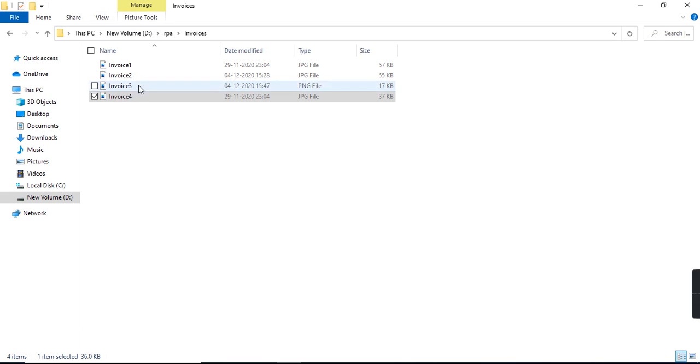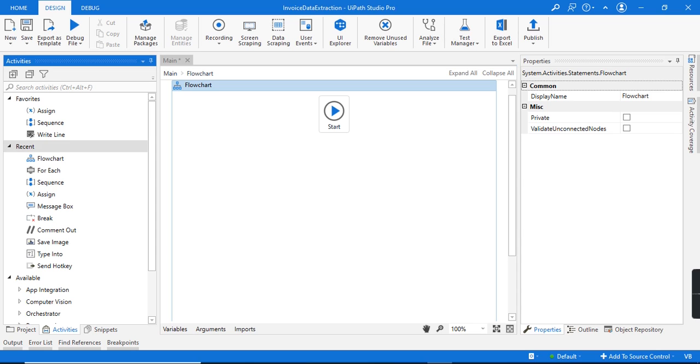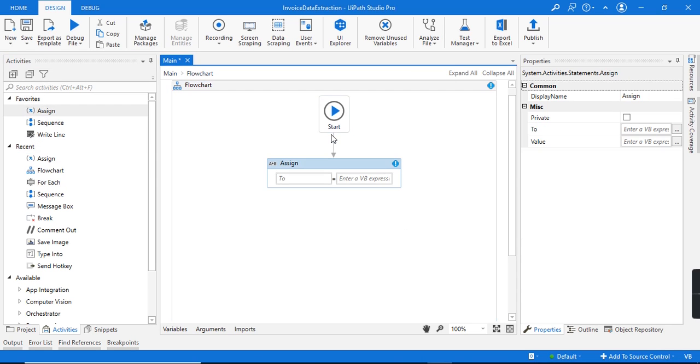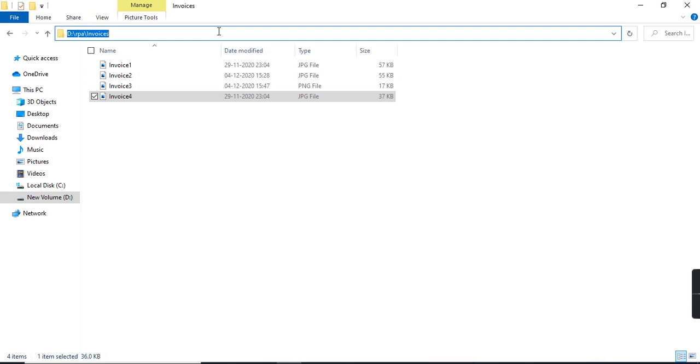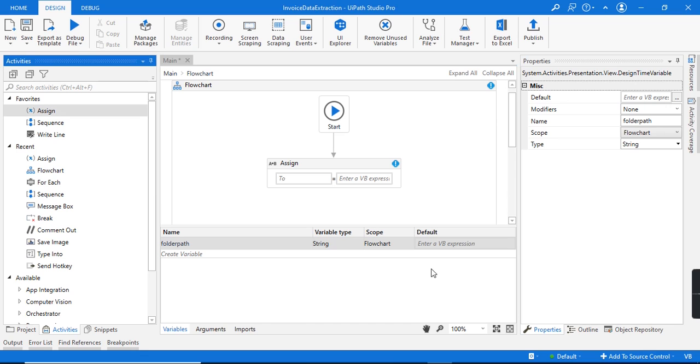And since we wish to work on all these invoices, first of all, I'll store the file path of all these invoices inside an array variable. So let's move to UiPath and here I'm going to use this assign activity. Let me create a variable also. So the first variable I'm going to create is folder path and I'm going to provide this folder path. Let's provide it as a default value.